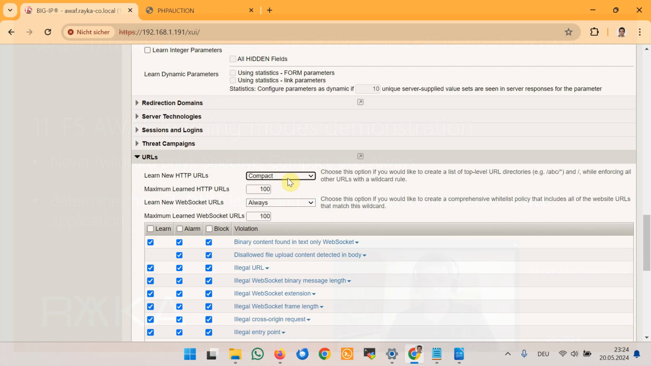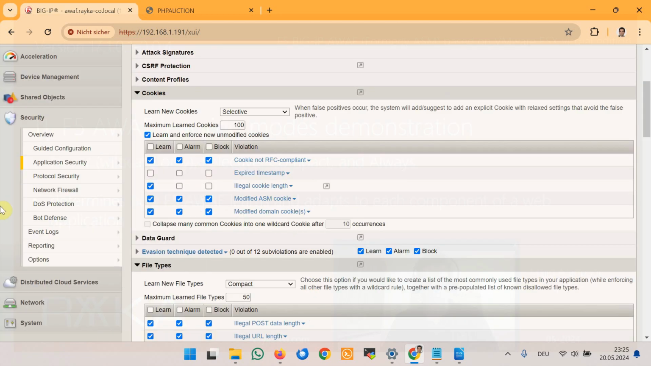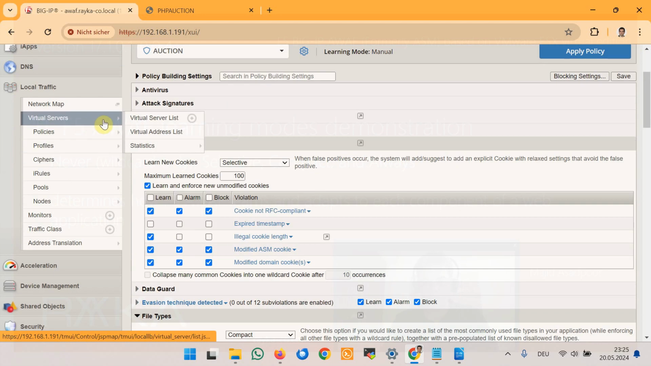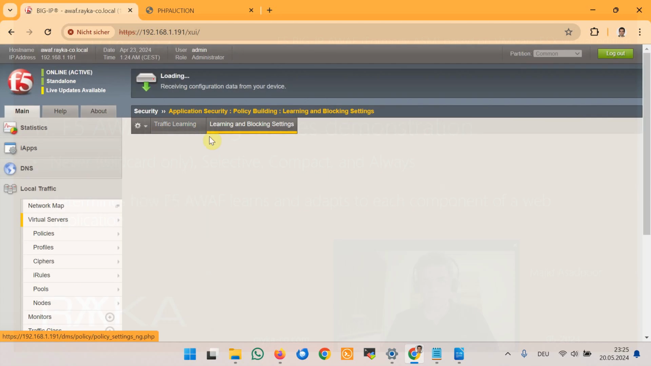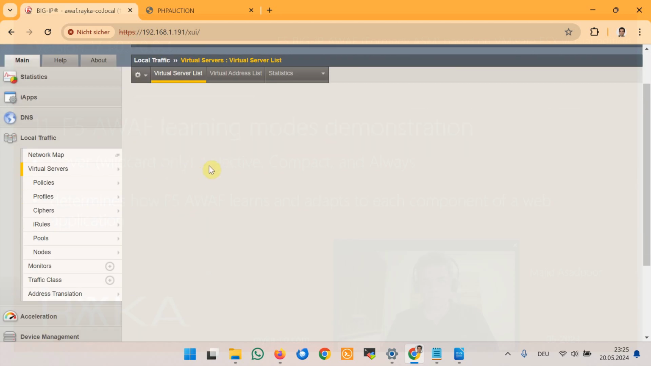Subsequently, I'm going to show each of the learning modes and demonstrate them practically. To start the demonstration, I have to create a security policy. In the first step, I will delete the previous policy, virtual server list, and then PHP auction.